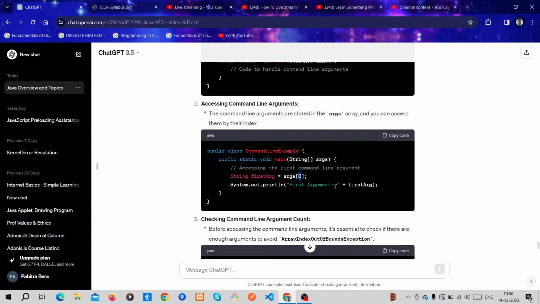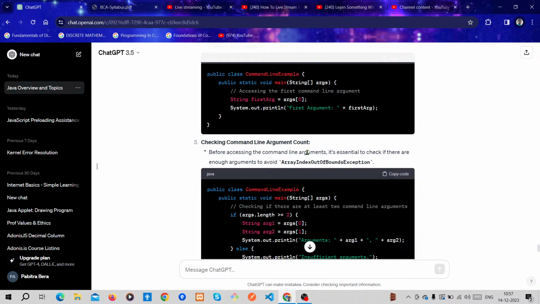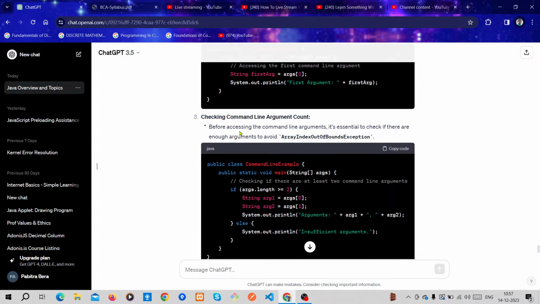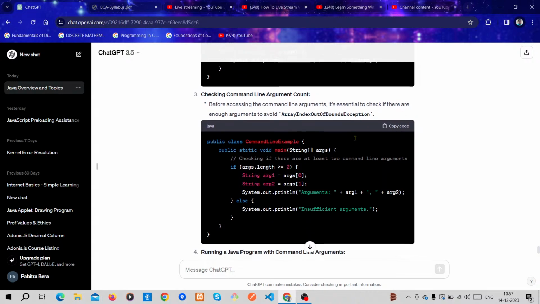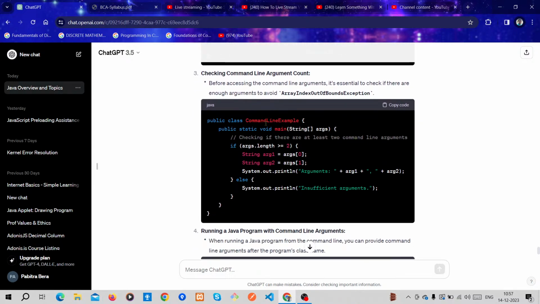System.out.println first argument plus concatenate the first argument variable. Then checking the command line argument count. Before accessing the command line argument, it's essential to check if there are enough arguments to avoid array index out of bounds exception.